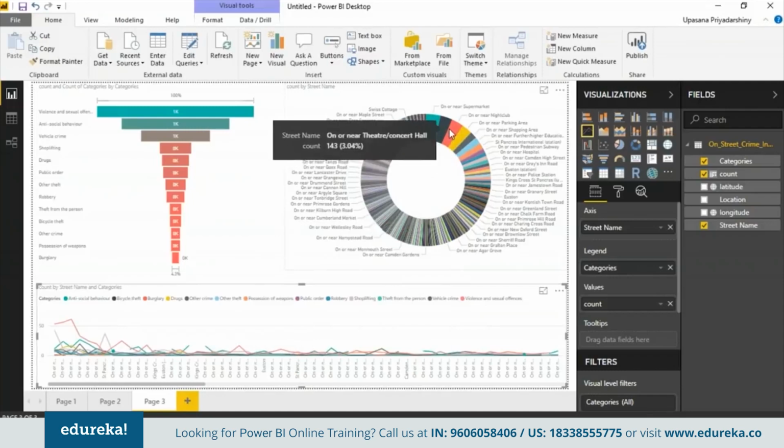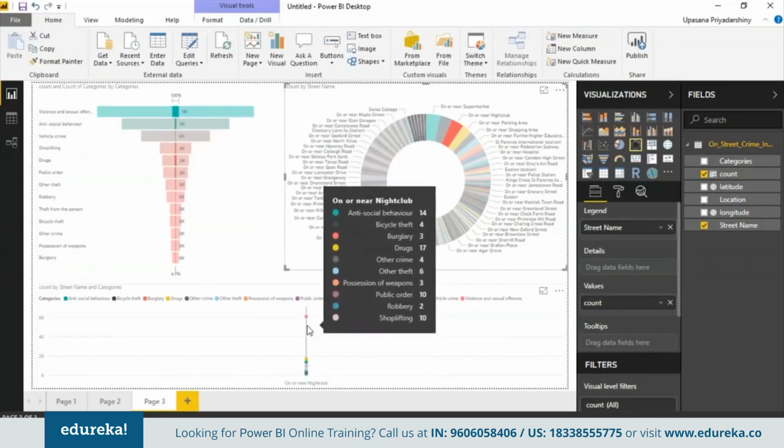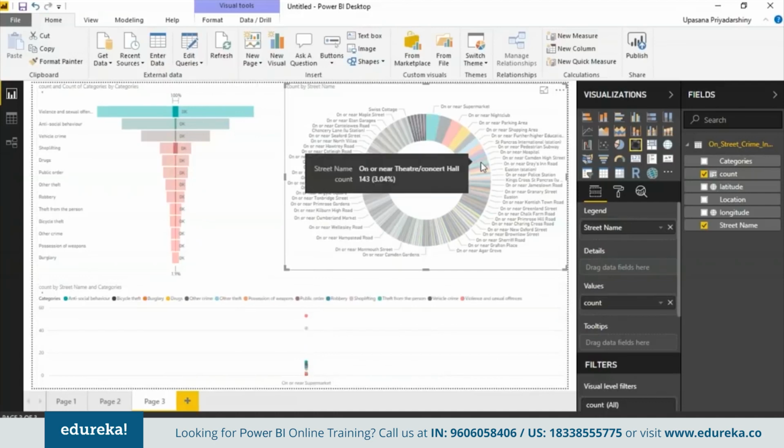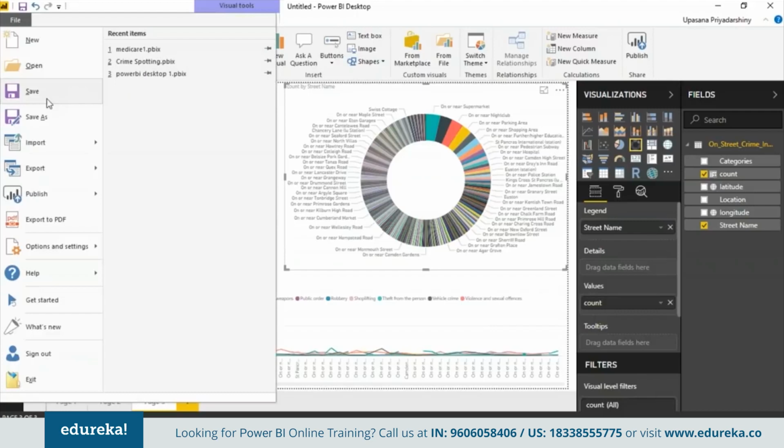If you just select, say, one color here, it narrows it down in each graph over here. So this is basically how interactive this tool is. And you can just double click to get your regular graph. And now we are ready to deploy this to our Power BI site. And let's just save this first.